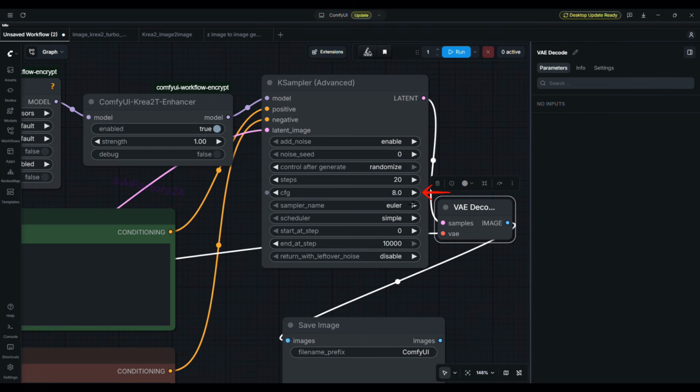CFG equals 7.0 to 8.5. If the number is above 9, colors will blow out and shapes will distort. Sampler name equals Euler. Officially recommended by Krea2. Scheduler equals simple. It must be simple. Other schedulers reduce image quality. Start step equals 0. Image to image, this is always 0. End step equals 10. This depends on your denoise value.